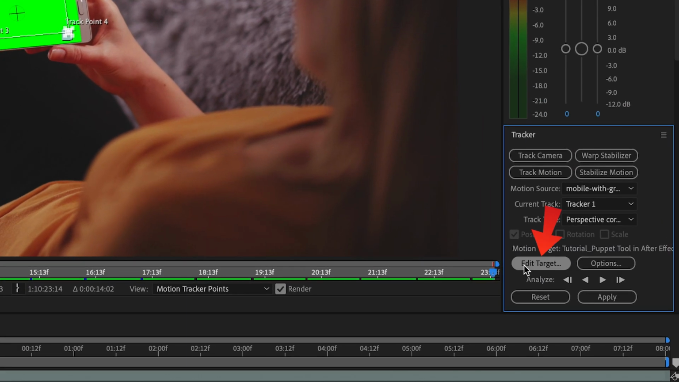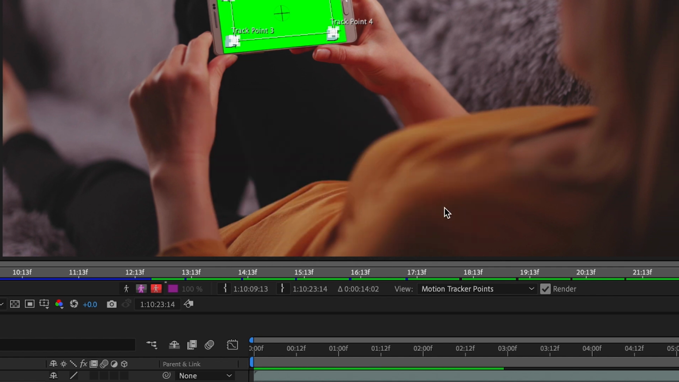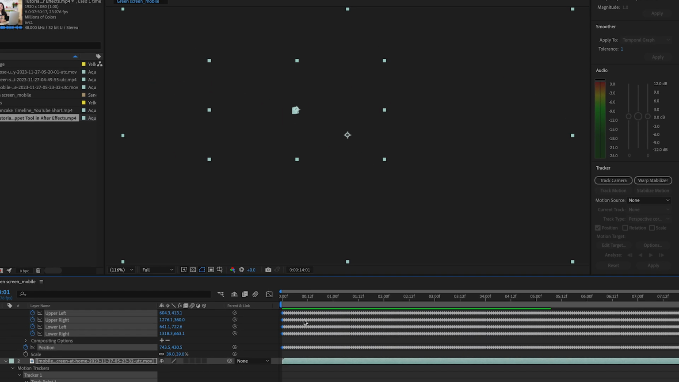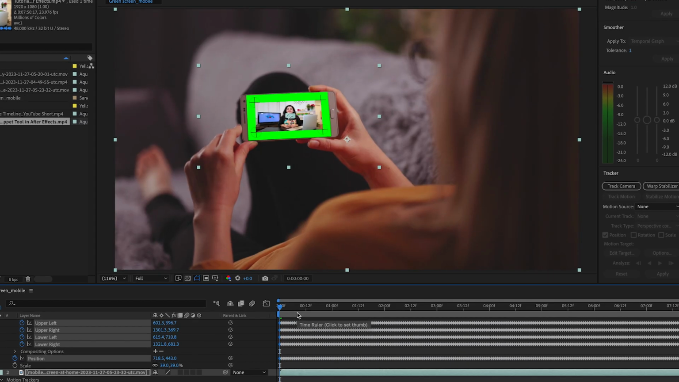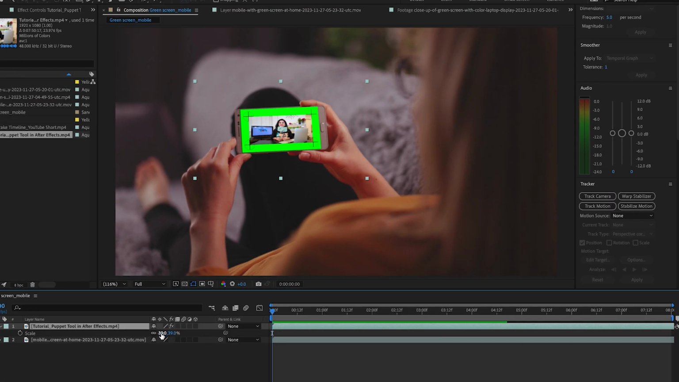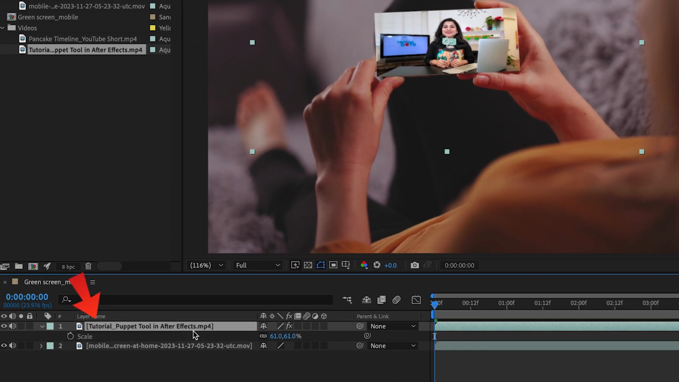After it's done, click Edit Target and ensure your video footage, the one you want to replace, is selected. Click OK, then click Apply. Your footage will now appear on the phone screen. Increase the scale of your footage to cover the entire green screen. Then, move your video footage layer under the green screen footage layer.